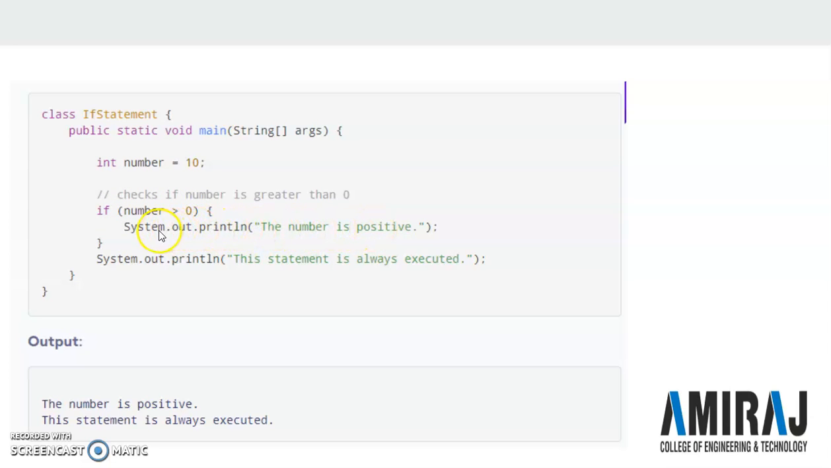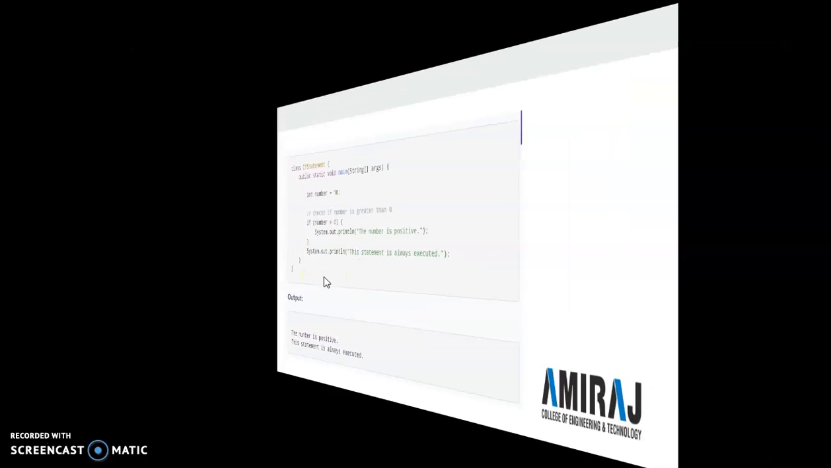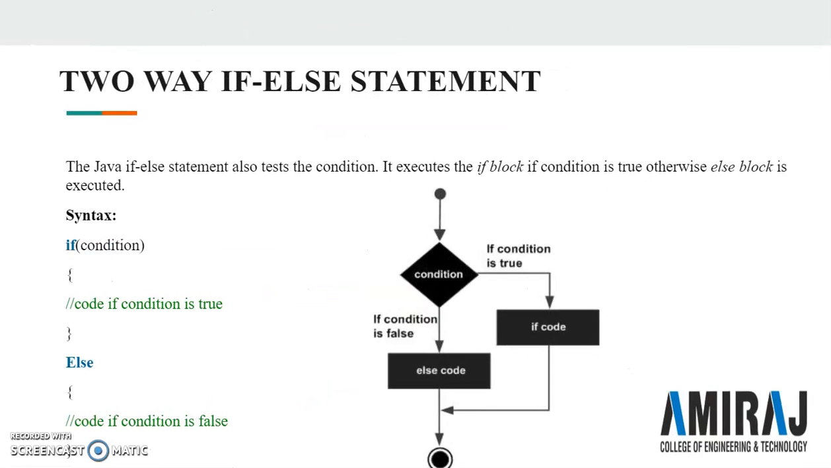In Java, for printing we use System.out.println, so it will print the number is positive. And after the if there is another printing statement, this statement is always executed. So the output of this program will print two statements. First one is number is positive, and second one, this statement is always executed. So that is the simple if.